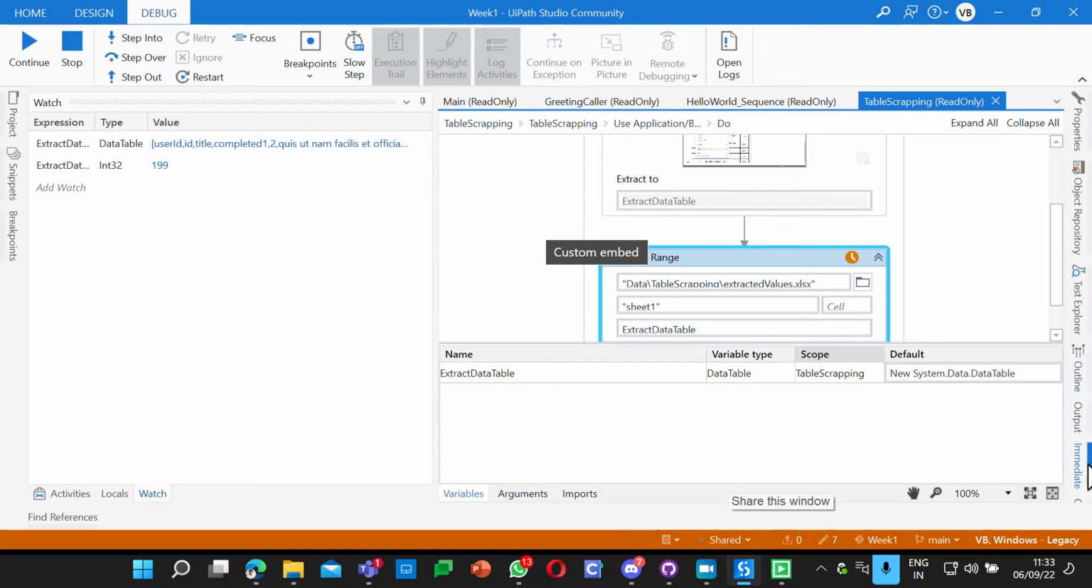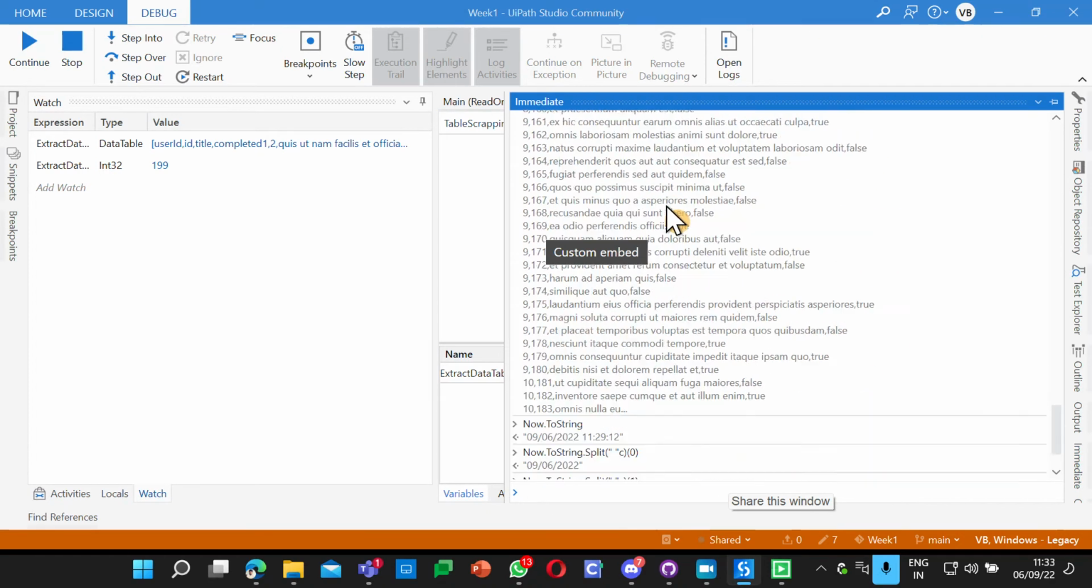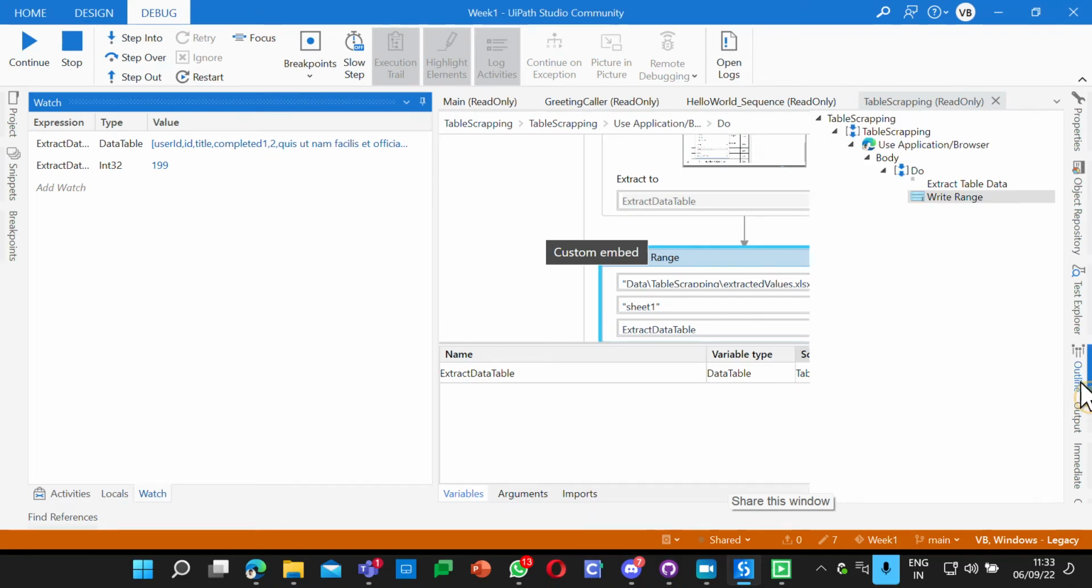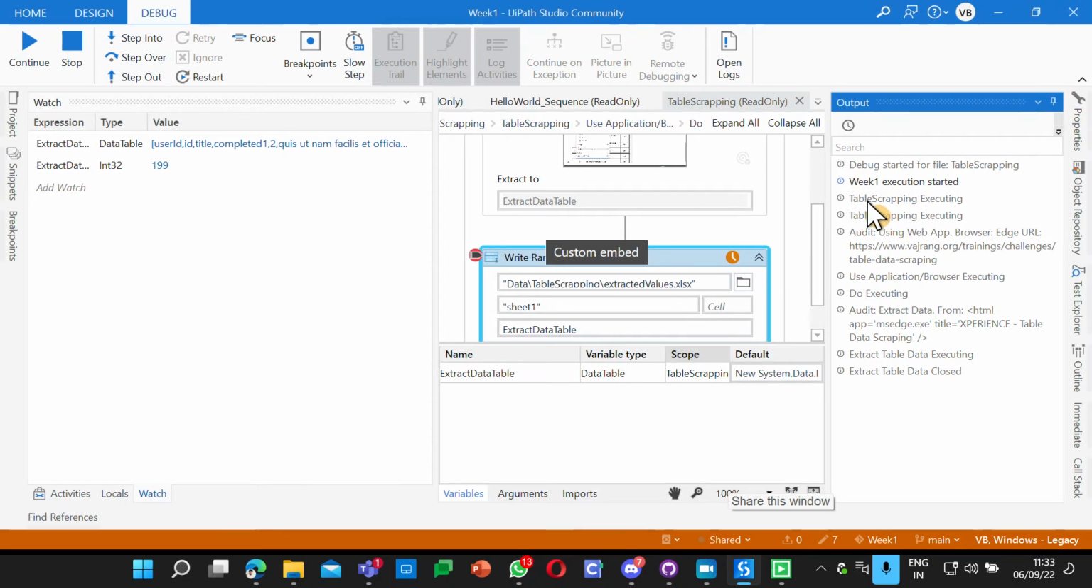In the same way, the immediate panel will have the values, but we will not be able to get the active value. Whereas in the output panel, you will be able to see the logs, what is the current execution that happened, and what are the log messages that you have written. All these values you can see. You cannot dynamically add some value over here.